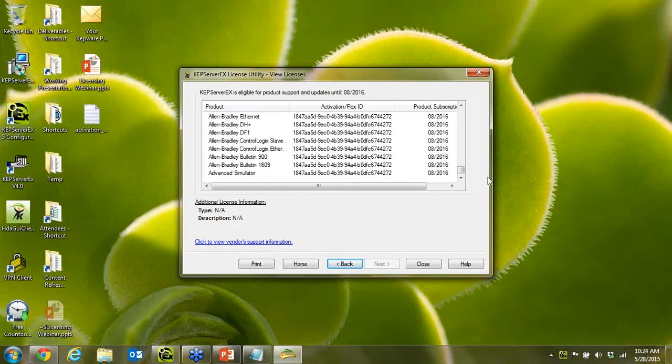You see all the drivers, a huge list of them that come with that manufacturing suite. And all of them have the same activation ID because they're all in that same suite. They're all under the same license. I also see my product subscription.